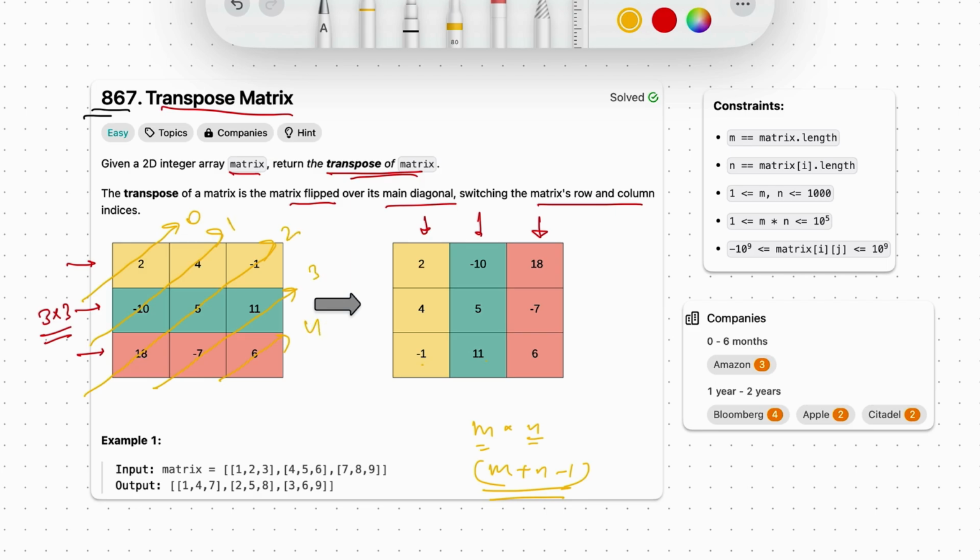But in this problem, we are also given some constraints: m is the matrix length, which is the number of rows, n is the number of columns, and the m and n values can be from 1 to 1000. So it is not necessary that we are going to get the same m and n values. M is not equal to n in all cases.